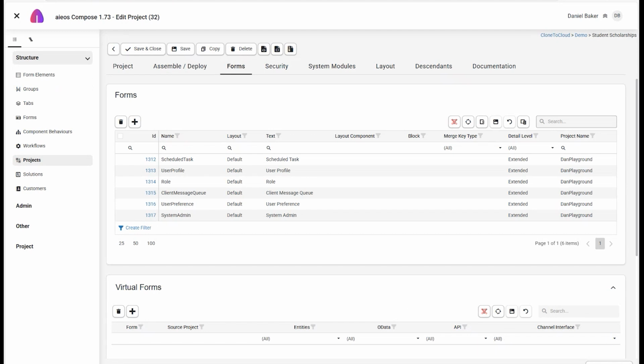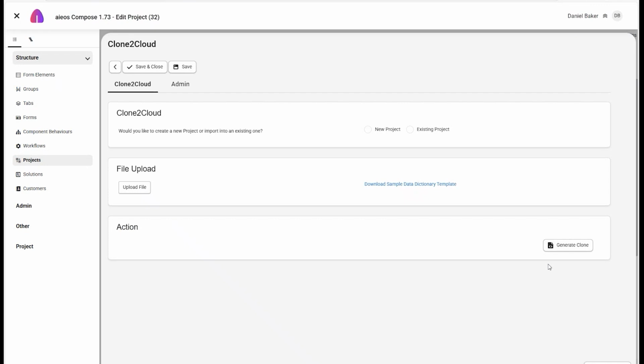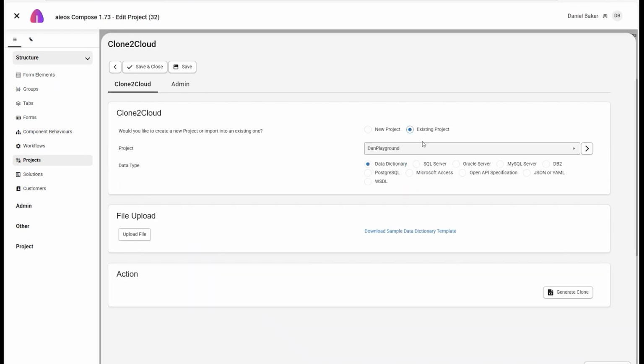So what I'm going to do is kick off our clone to cloud process. I'm going to say I want the existing application, and go down to playground. Because we're doing a Shadow IT use case here, where we're coming from an Excel spreadsheet, I'm going to keep data dictionary selected, which effectively means I want to come from an Excel spreadsheet. But if we were doing one of the other use cases, like core system augmentation or legacy system modernization, I'd probably be selecting one of the other data types. Most of these are database servers or integration frameworks.